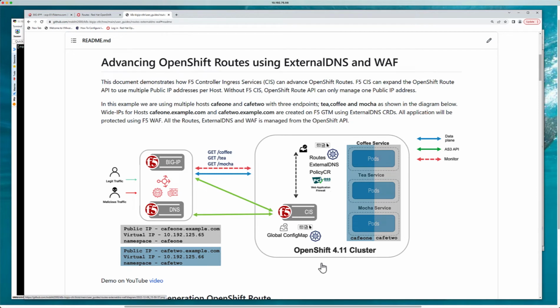OpenShift 4.11 cluster, and you can see that in the cluster there are 3 deployments of pods, coffee, tea, and mocha, and they're deployed in Cafe 1 namespace and Cafe 2 namespace. CIS is running inside the cluster, configuring BIG-IP. So the first thing we're going to do is create some routes for the coffee, tea, and mocha service. And we're going to create those routes in OpenShift and watch how they get published to BIG-IP.